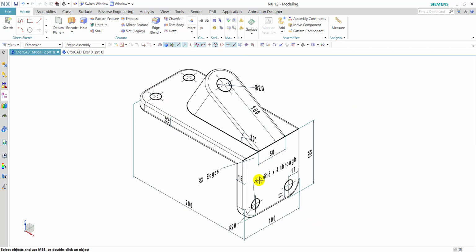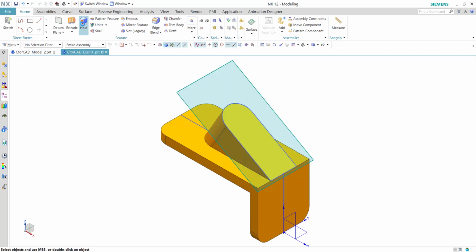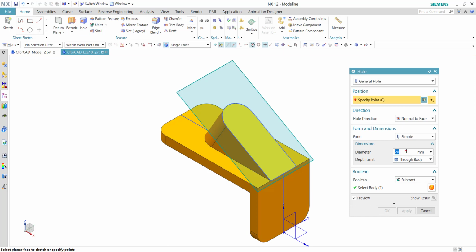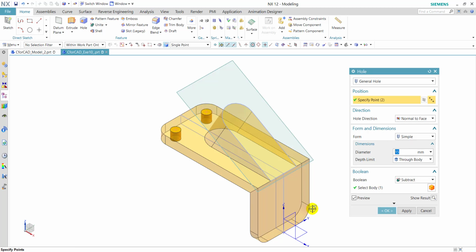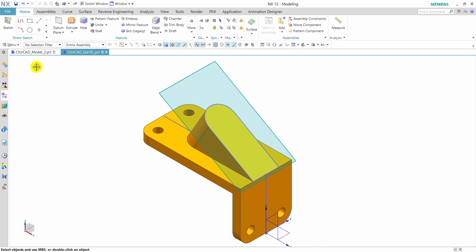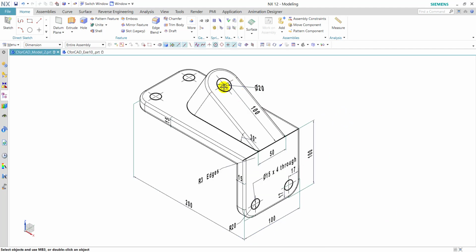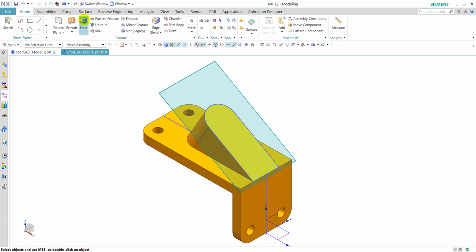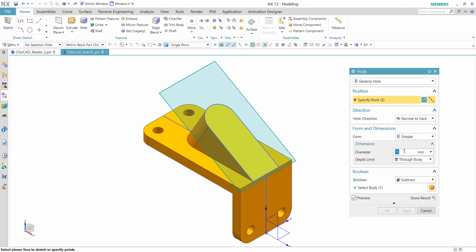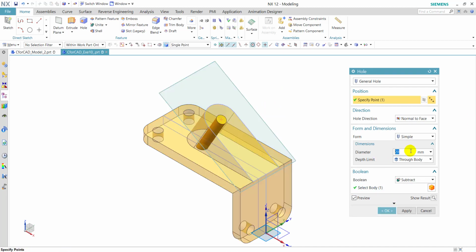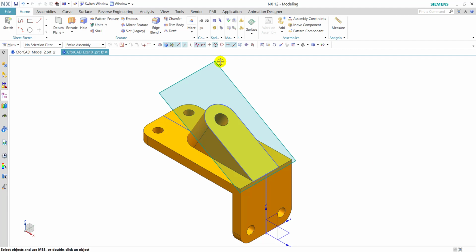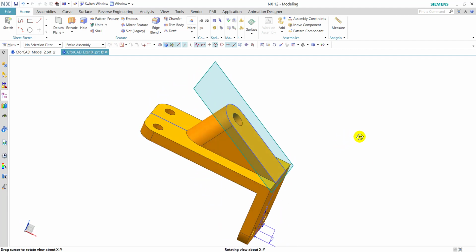Now we'll create these four holes of 15 mm diameter. So for that go to the hole command. Enter diameter 15 here and select these four centers and click on OK. Now we'll create this hole of 20 mm diameter. So for that go to the hole command and enter 20 here and select this center. And click on OK. So the hole will be generated through this body.